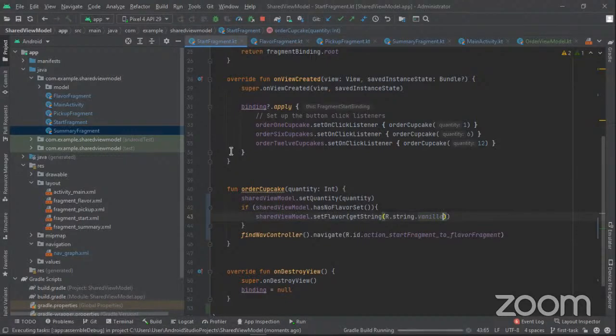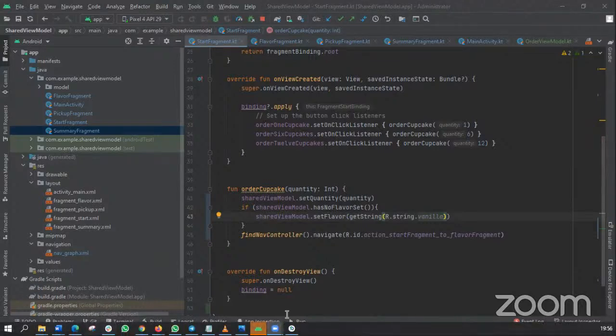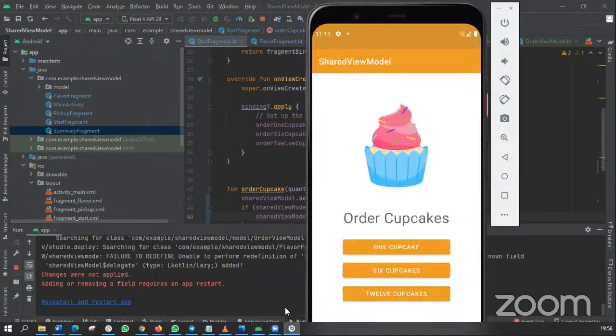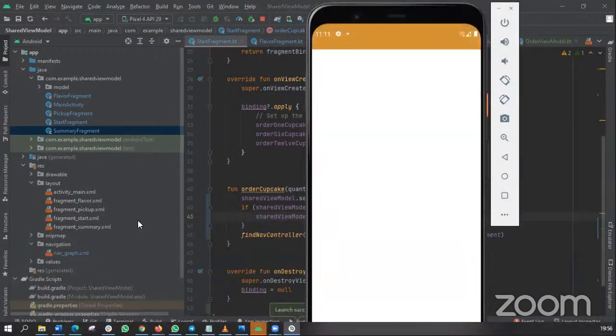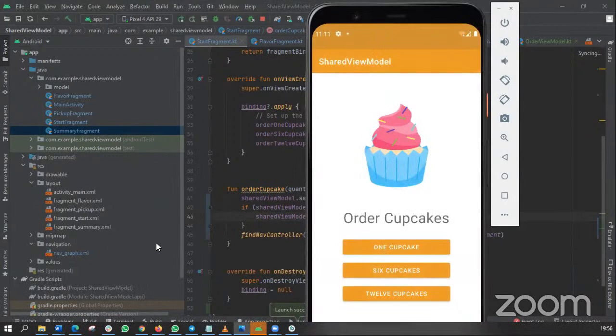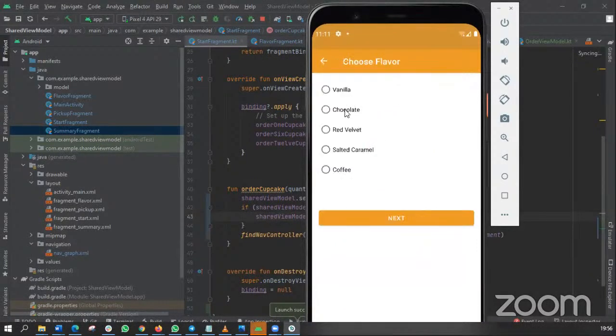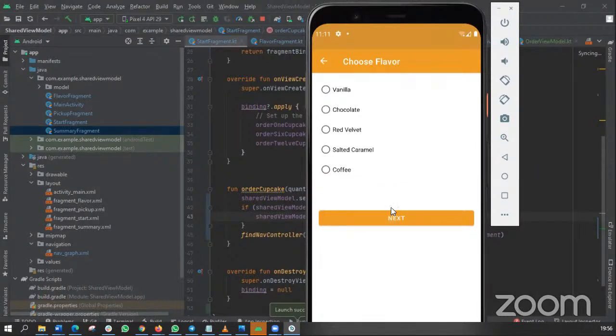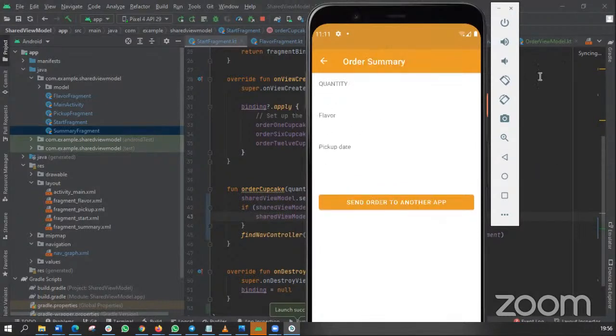Let's run this and see what we have been able to achieve. Of course, if you have a question, please do well to ask. We know we have to reinstall and restart. Well, at least we don't have any errors yet. That's what I wanted to be sure of. Why is this pickup date not showing anything? That's interesting. Well, we'll get to look into that.